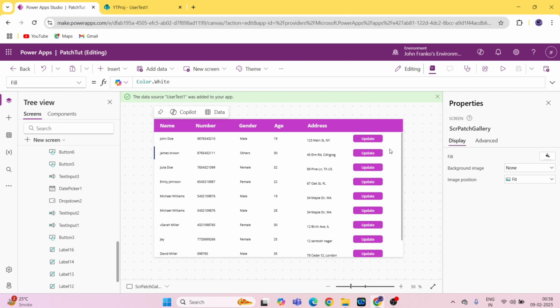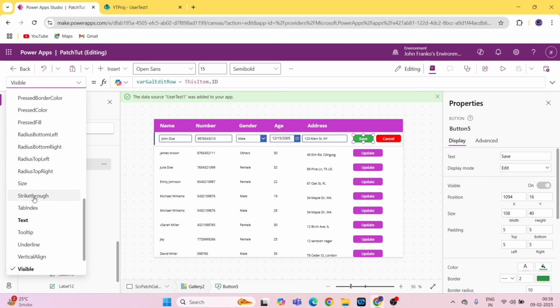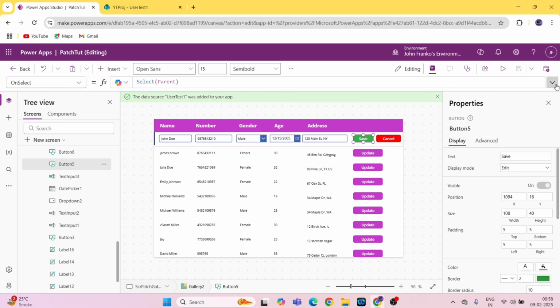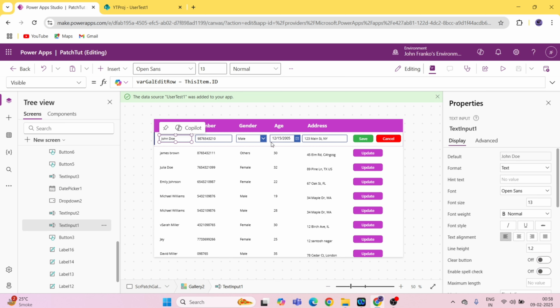The last thing that we have to write is the patch code. So I will go ahead, and if I click on this and on the save, we will be writing the patch function. So on select of this, but one more thing before that, we have to give the naming convention.